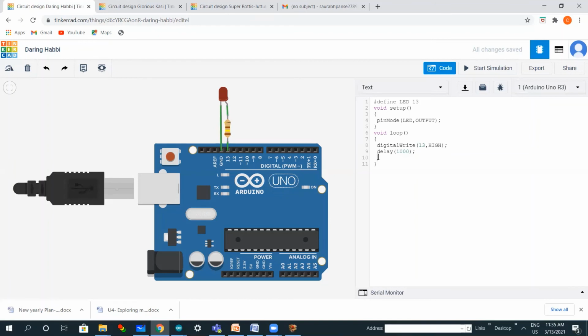Now after 1 second, we want this LED to turn off. So the command is the same, digital write, and we want it to turn off for again 1 second. So again I have used a delay function here, but in this case we are turning the LED off. That means we are making a condition that the LED should be at a low state, at an off state or false state. So in place of high, I will just write low.